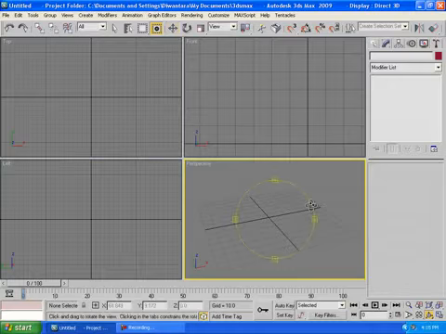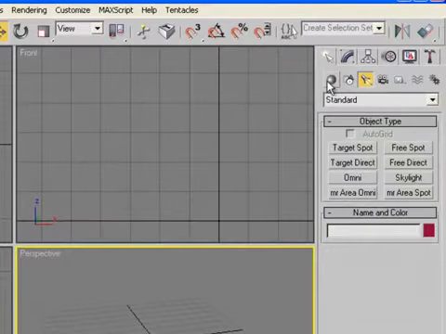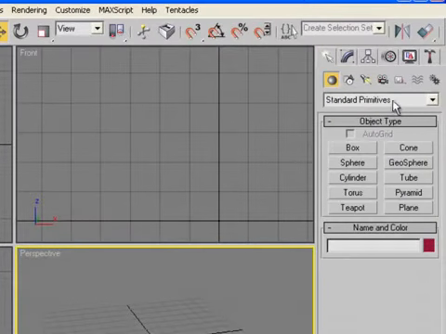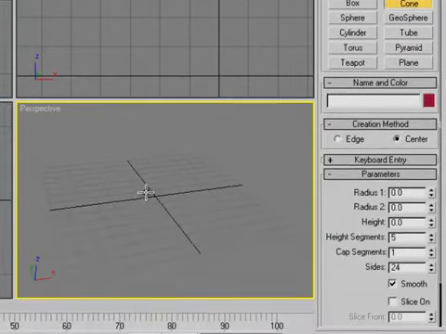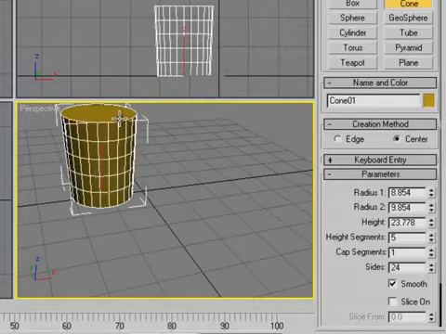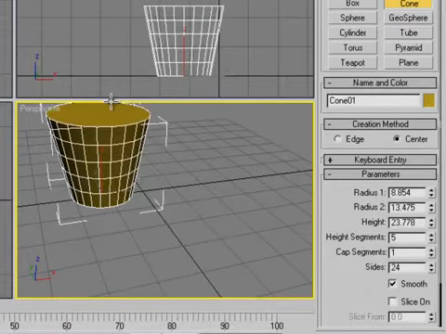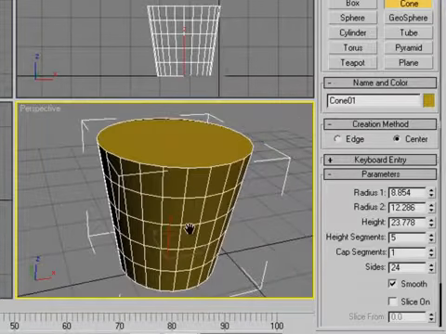The first thing you want to do is go to Create, Geometry, Standard Primitives, and create a cone. Create the shape of the glass, bring it just like that, so the glass actually looks like that.